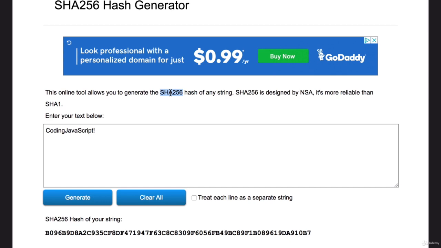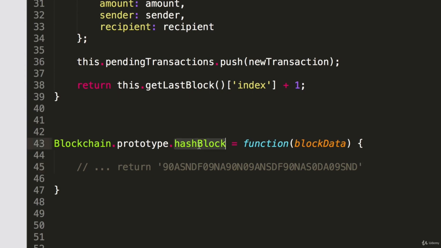And we are going to implement this SHA256 hashing function inside of our hashBlock method on our blockchain data structure. And we will do that in the next video.